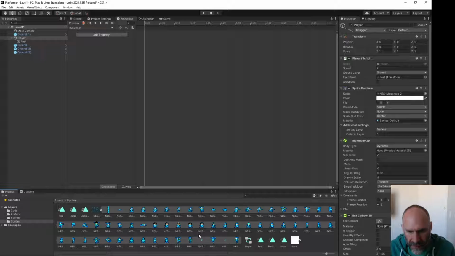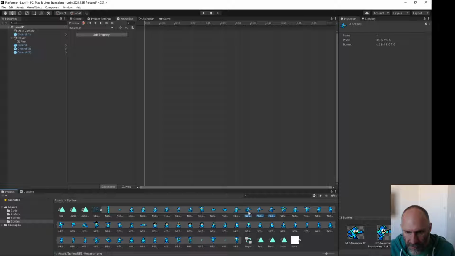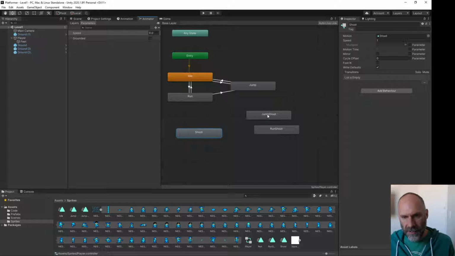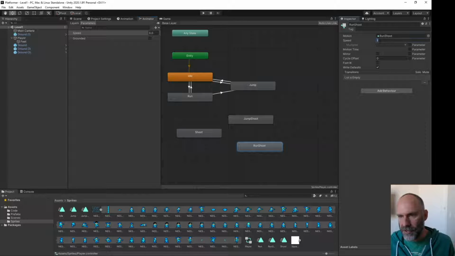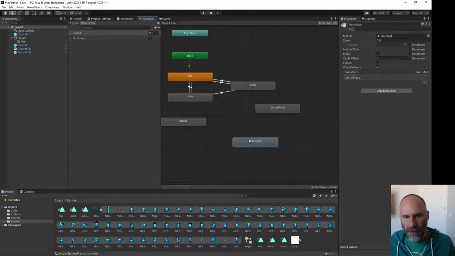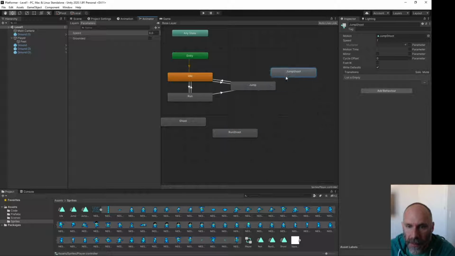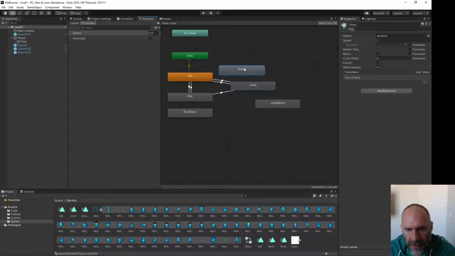And now we've got 3 sprites here. I got to remember to duplicate it. Okay, now our animator has all these extra things. I'm going to make sure my run shoot is also at a slower speed. What did we do for this? We did 0.8. Yeah, 0.8. So shooting is going to be a trigger. And each of these is going to essentially get triggered by it and then loop back.